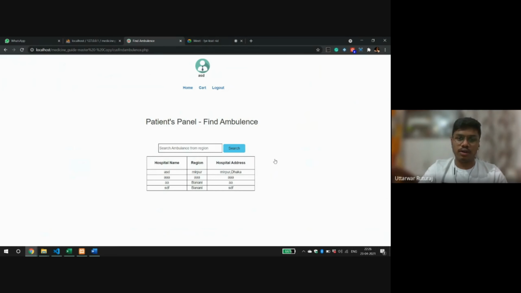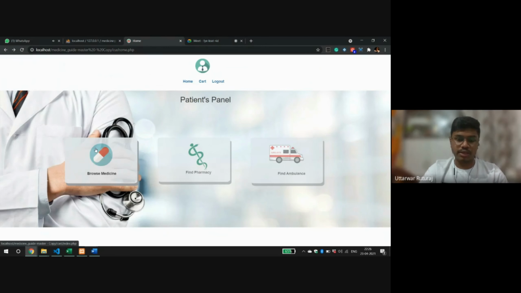If they want an ambulance to be serviced by, they will get an ambulance van where they are serviced, along with the hospital names, the region where they reside, and the hospital address, of course. So this is going to be a good feature of our website, and these three will help any medicine or health field to get it perfectly done.